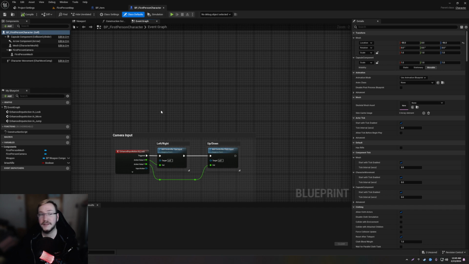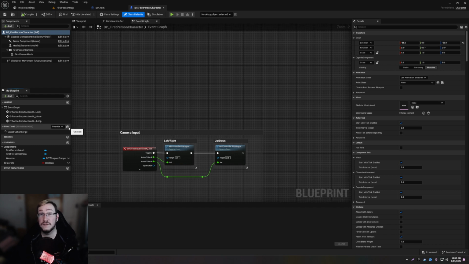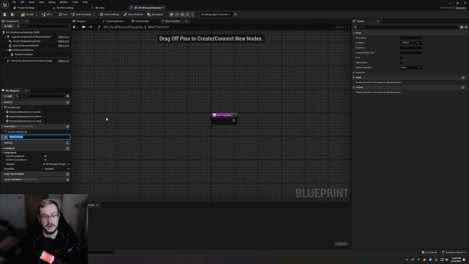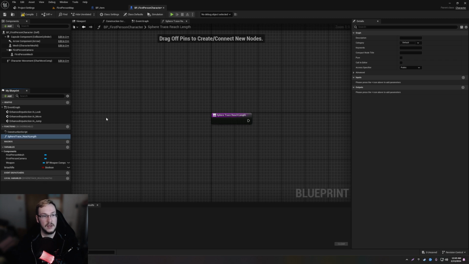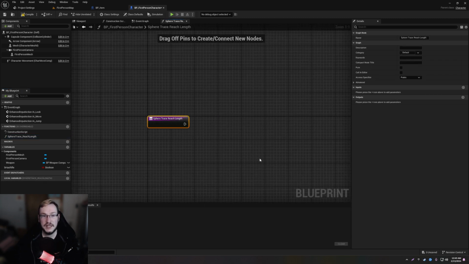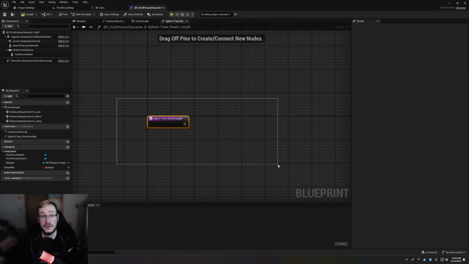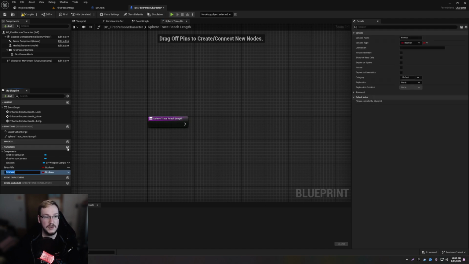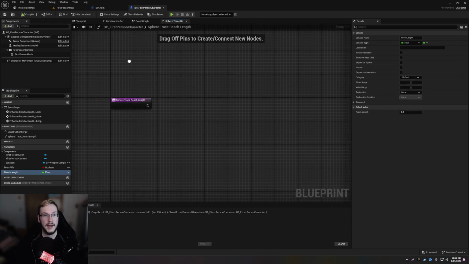I'm going to go ahead and on the left hand side create a new function. I'm going to call this sphere trace underscore reach length. What I mean by that is essentially whenever you call this, it's going to shoot out a sphere trace, whatever your reach length is set to. So I'm going to create a variable that's going to be a float, and I'm going to call that reach length, and we'll save and compile.